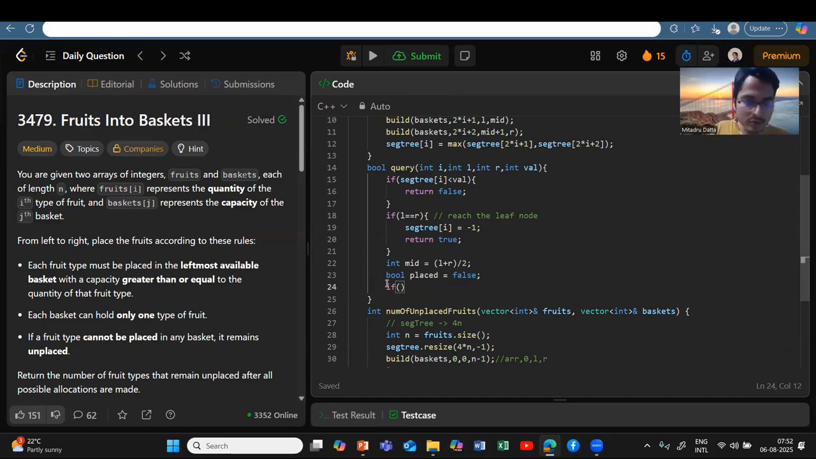So I will do something like segment tree of 2i plus 1. This is my left subtree. If the value here is greater than or equal to val, it means that I can place this fruit, then I will return the query. It means that there is something in the left index, so I should just place it in the placed value, and I will query it.